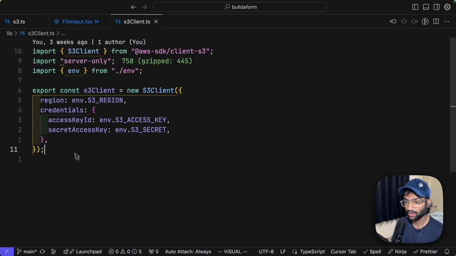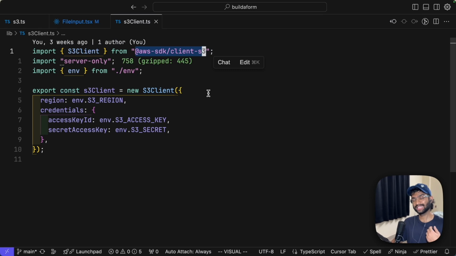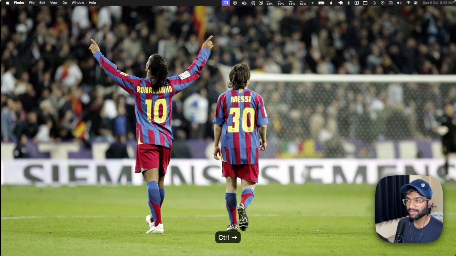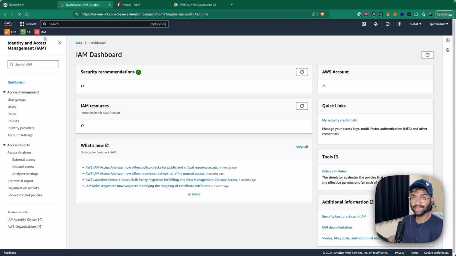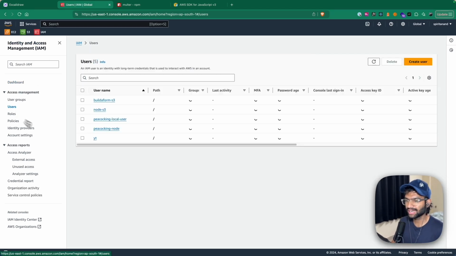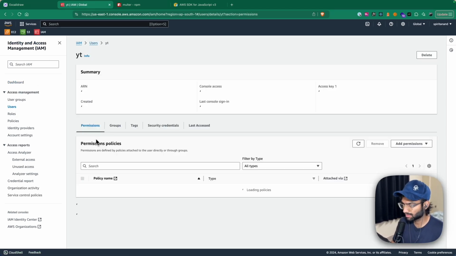So the first thing that you'll notice over here is that I have an S3 client, which I'm getting from this AWS SDK client S3. And over here, I need the region, like I told you before, and I need two different things as well, which are the credentials. Now, how can I get these credentials? What are these credentials even? So remember that we had created an IAM user. Well, that IAM user has a secret and an access ID. It's something that we have not created yet, but we can with a simple click.